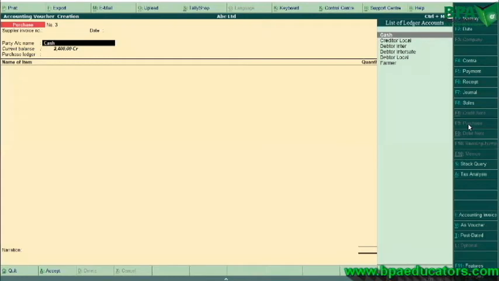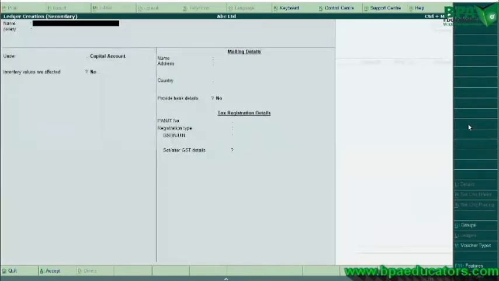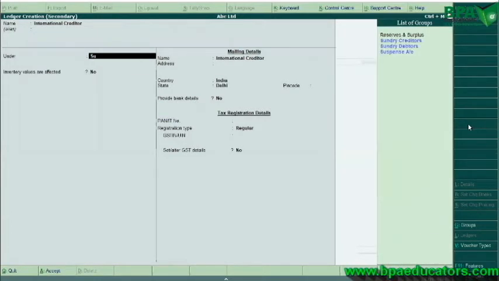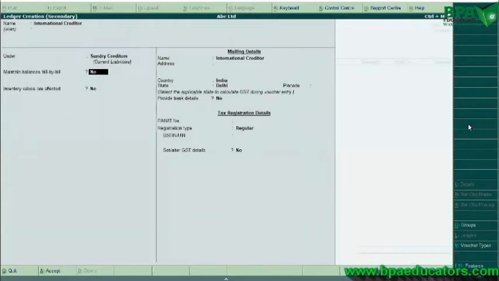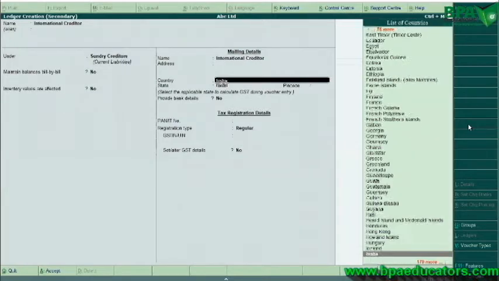Here, the main thing which we have to take care of is the party. While creating a new party, we have to take care that the party is located outside India. Then only the transaction will be an import. So I have created a party under creditors. Because I'm entering the transaction for imports, the party must not be located in India. So I'm just taking any other country.